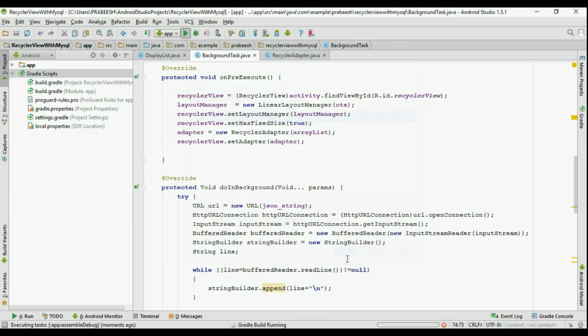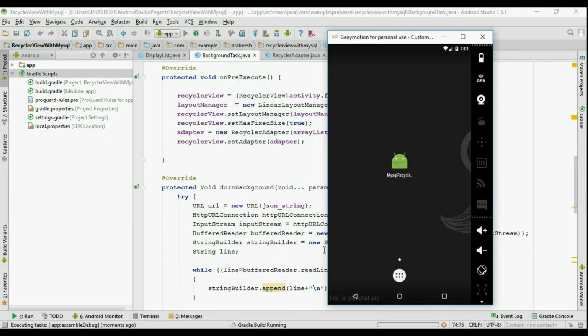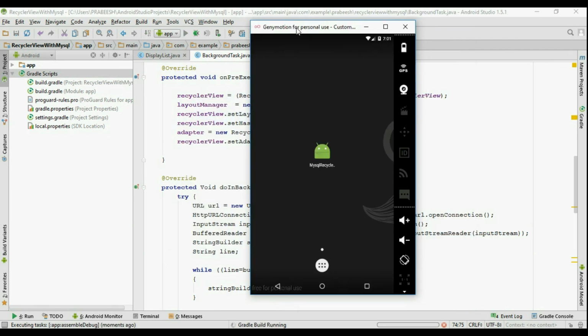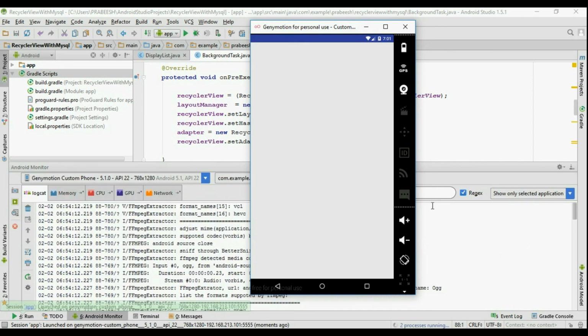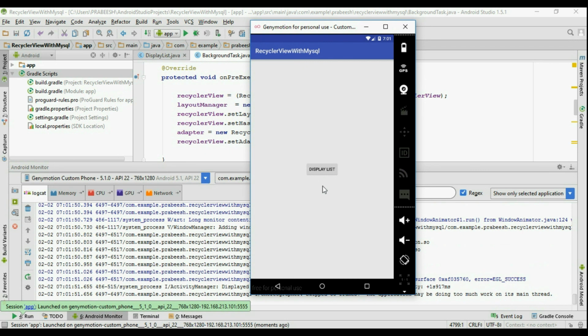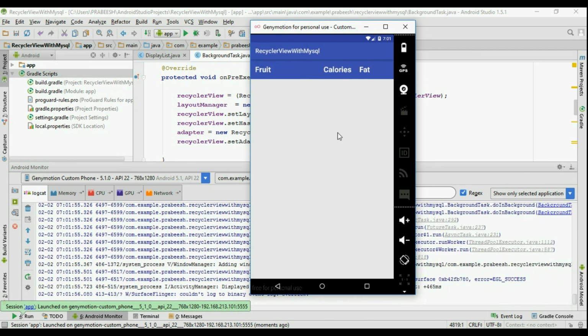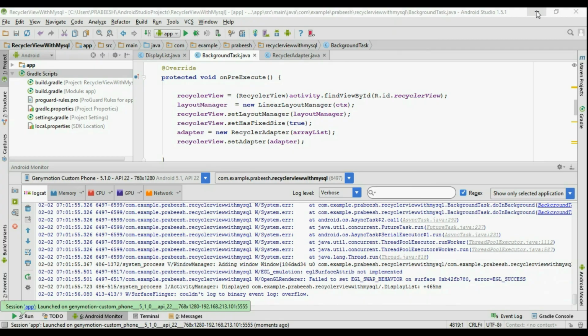Run the application, select a virtual device. Okay, now the application is available on this virtual device, display list. Okay, there is no list, but the head section is working fine. We have the column titles.